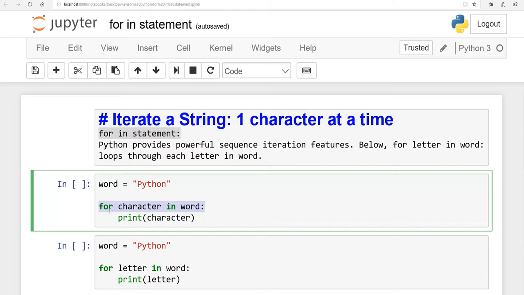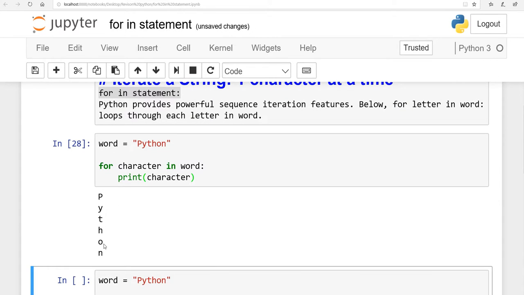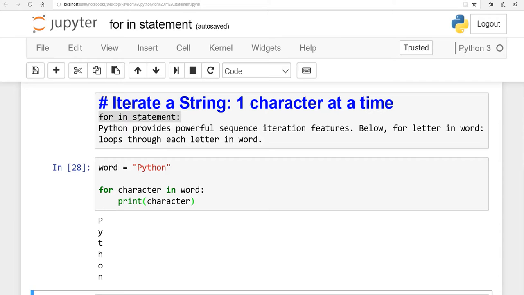Between the for and in, you have to write an arbitrary variable, and at the end you have to write the same variable which you initialized in the beginning, that is word, and then a colon. After the colon, print. By default it will go to the for indentation, and then print this arbitrary variable. You do not have to write the variable name again. When we execute or run this code, you will see one character at a time, P-Y-T-H-O-N. This is called iteration, right? So this is our topic, iterate a string.